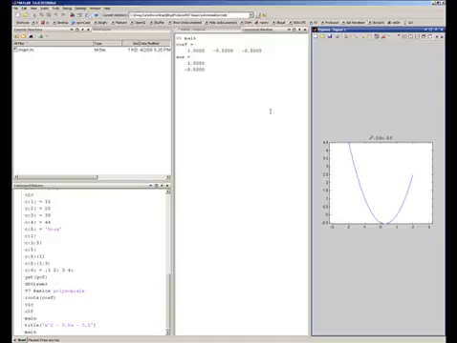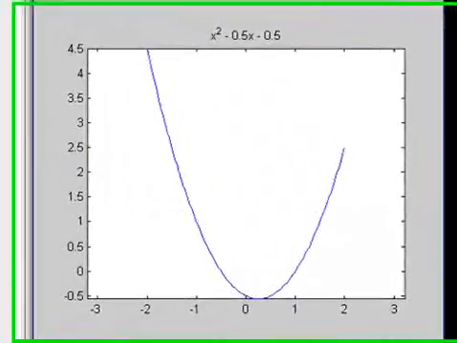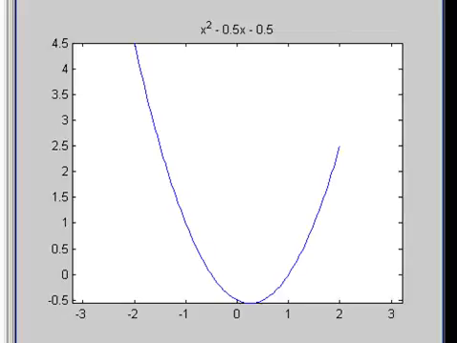Today in MATLAB Basics, we're going to cover a variety of functions that center around the use of polynomials in MATLAB. You can see here that we've started out with a polynomial x squared minus 0.5x minus 0.5 and gotten a simple plot of it going from minus 2 to 2 on the x-axis.